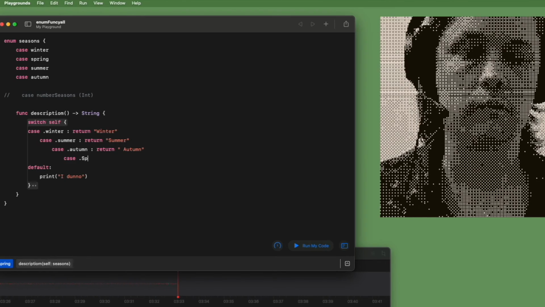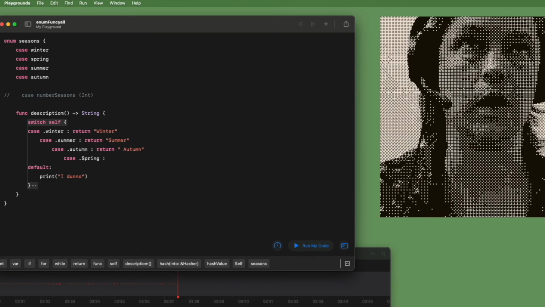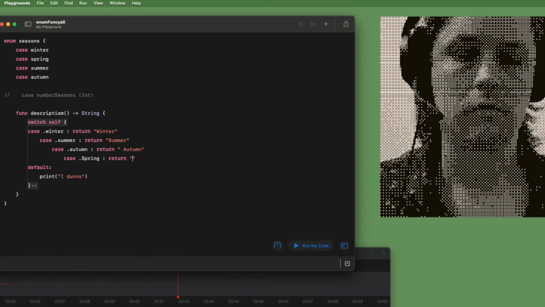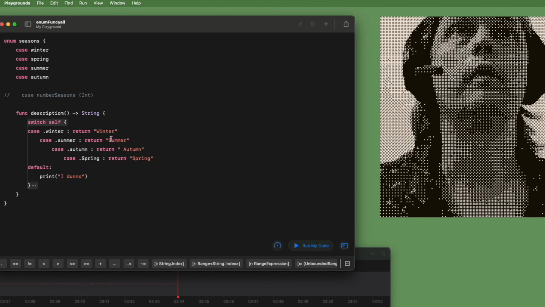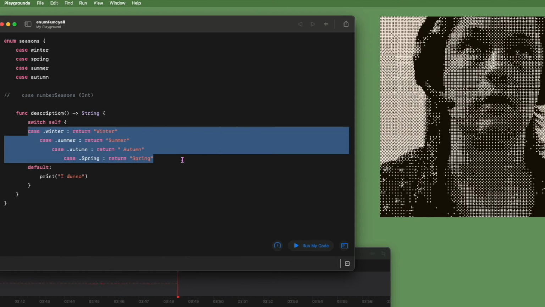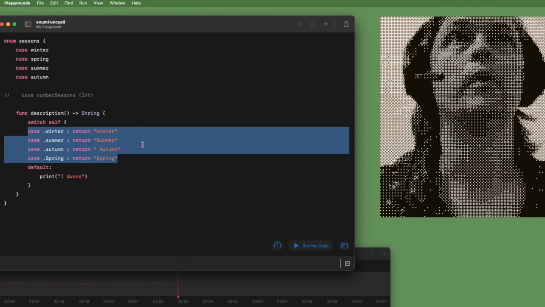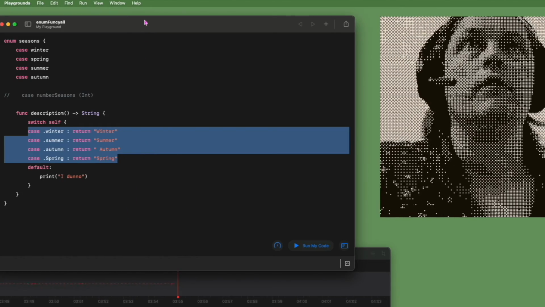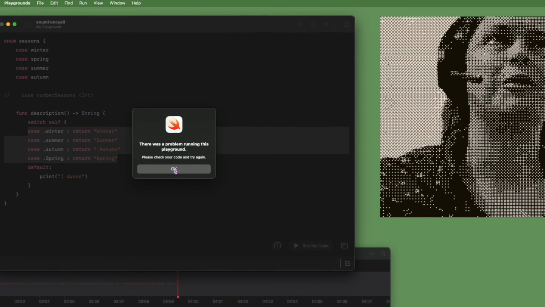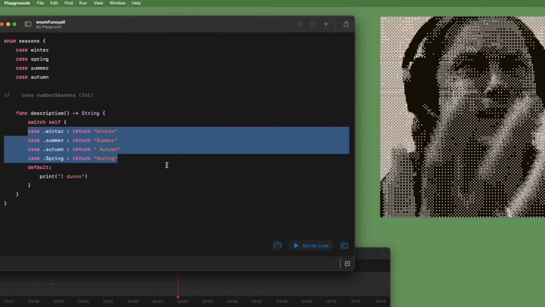Maybe add spring. Does it matter which order? I don't think so. It is not an array. Return spring. Hop. So now I am going to fix this weird ladder it's creating with Control I. There we go. And then I am going to test this. Oh God. Please.